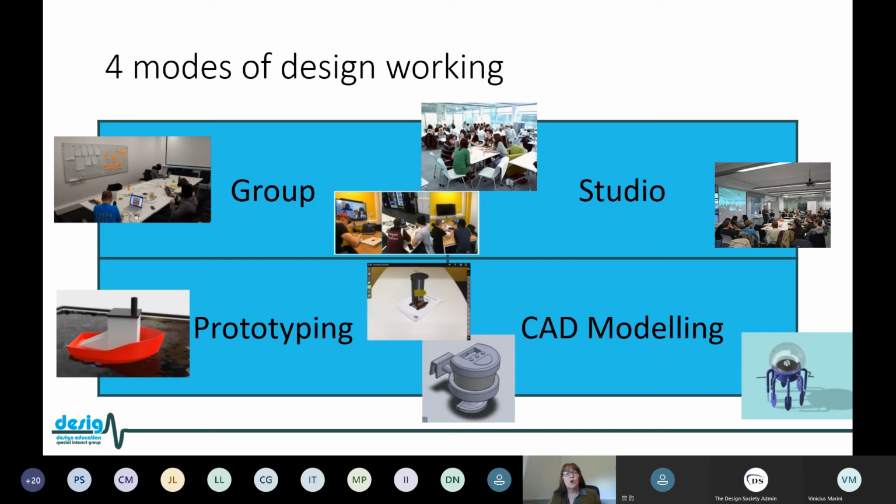I'd like to see if we could talk about group working, working in the studio, and maybe more practical activities like prototyping and CAD modelling. These are four modes that are fairly generic right across design activities and certainly take part a lot in the design studio. So rather than addressing every type of design engineering working mode, we'll focus on these four at the moment.